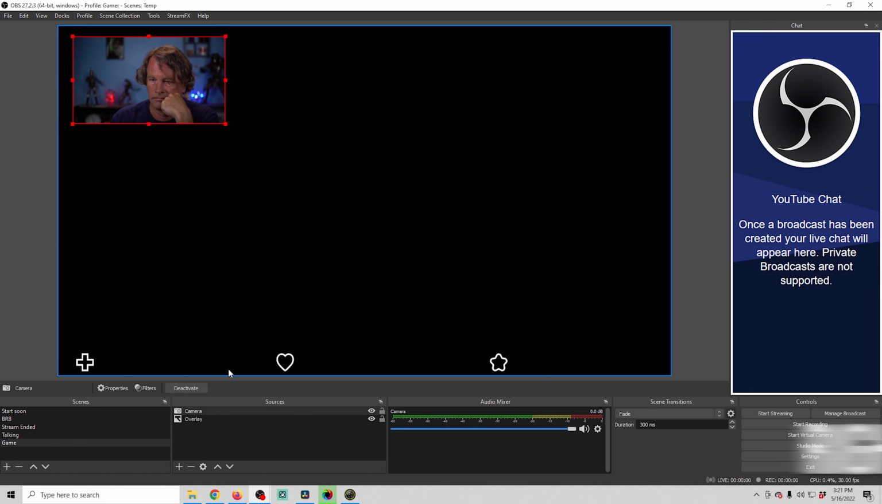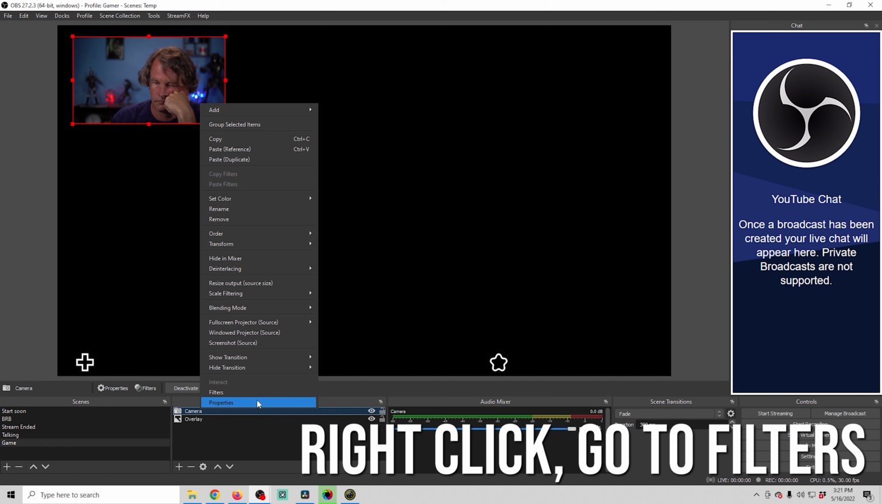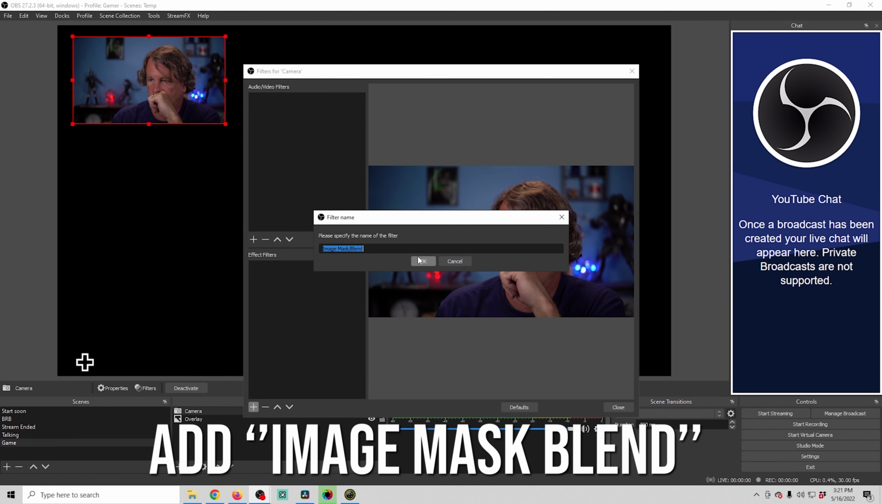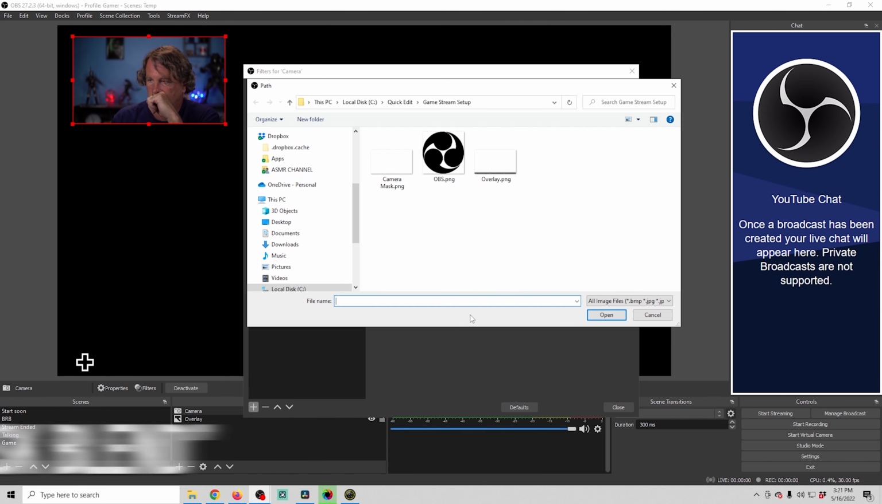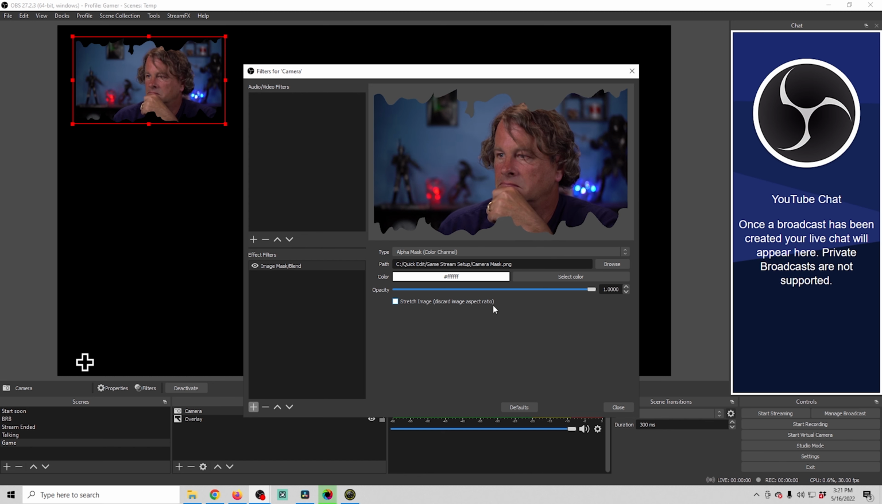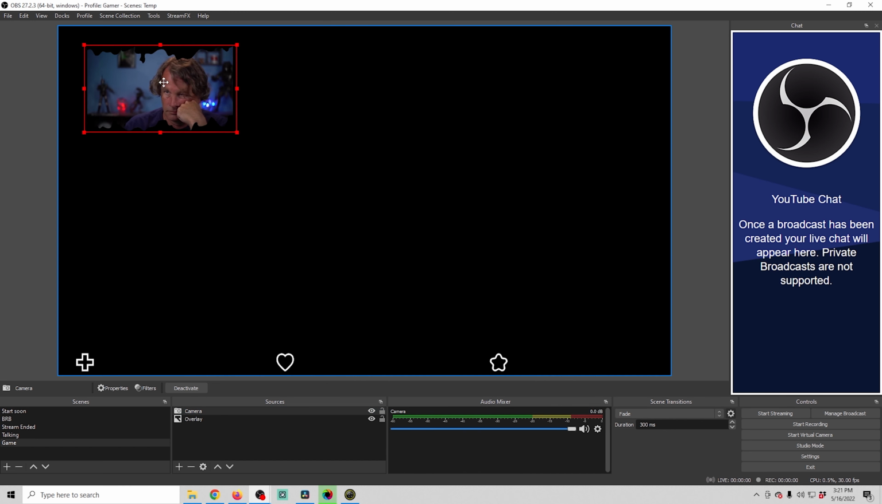That looks good. And I'm going to right click on the camera under sources and go to filters. Then I'm going to click the plus and add image mask blend. Then I'm going to browse to the source of our image mask and select it and click OK. And there we go. Our image mask is in there. And you can see what this looks like. Has nice, cool ripped edges.